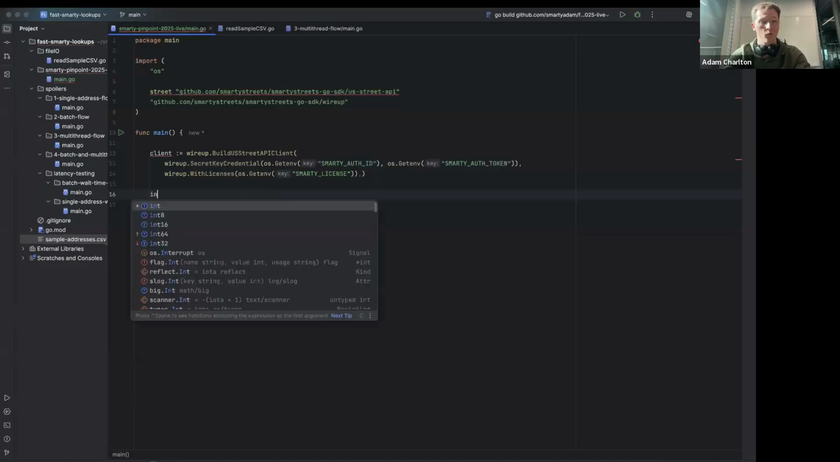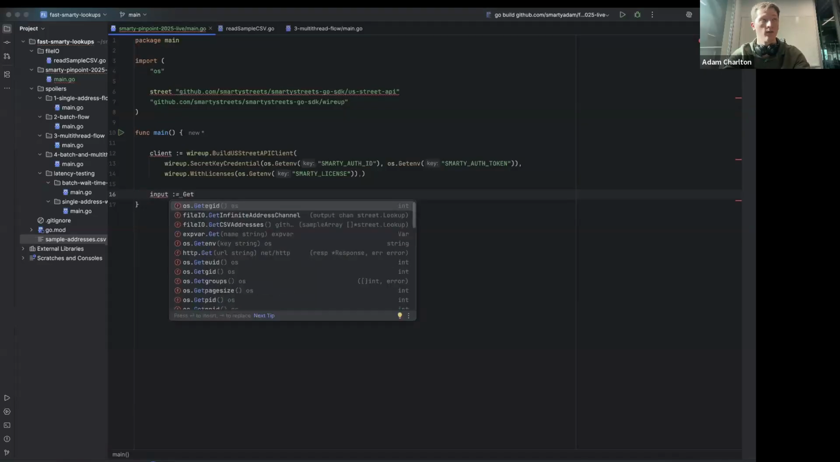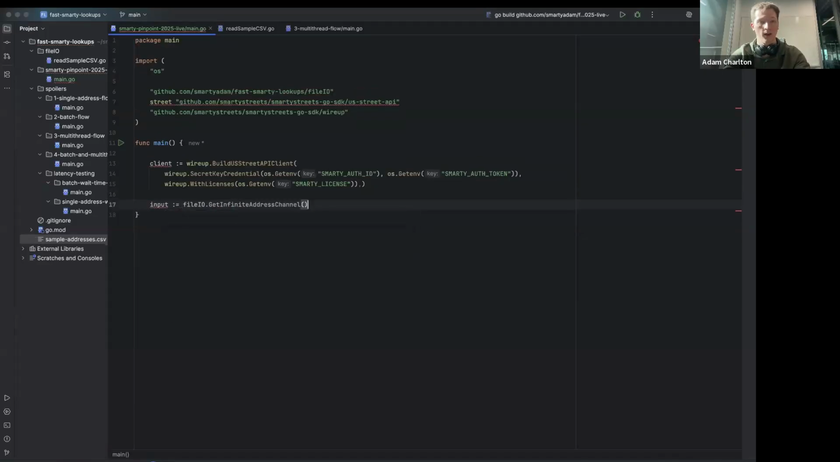Now in Go, we have this wonderful thing called channels, which is a very efficient way to get all of our addresses. This is a tool that just reads from that CSV repeatedly over and over. It returns infinite addresses that just cycle through those 500 addresses over and over. And now we're just going to channel through it.